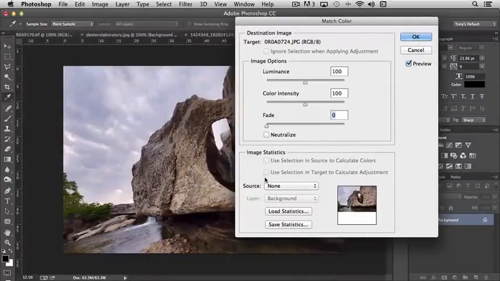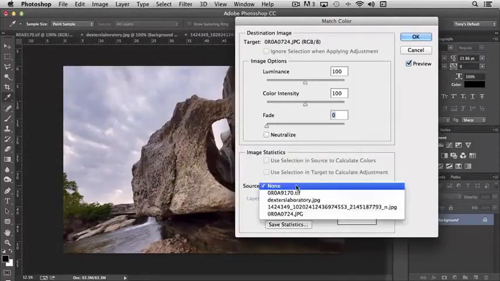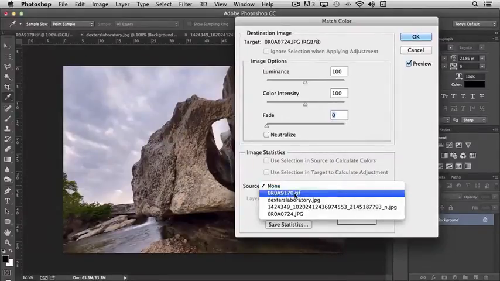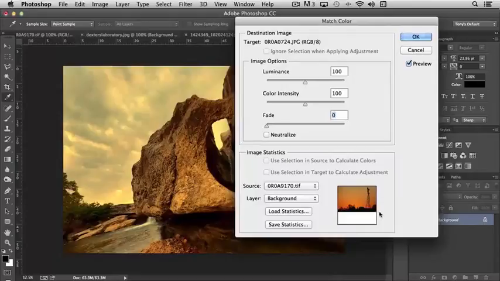So I'm going to show you an extreme example. You notice here at the bottom it says source, and the current source is none. So I'm going to choose the sunset image that we had of the windmill earlier as my source image, and watch what happens. It takes the color tonal range of that particular photograph and applies it to our photograph here now and matches the colors to this image versus what was there for this one.